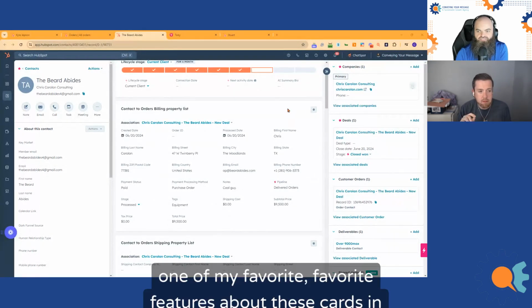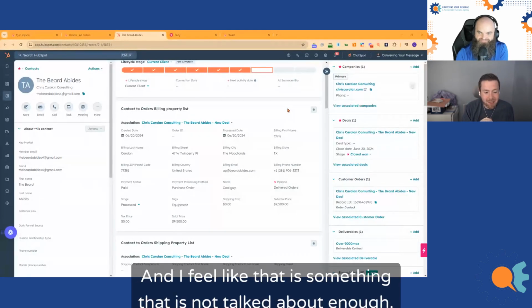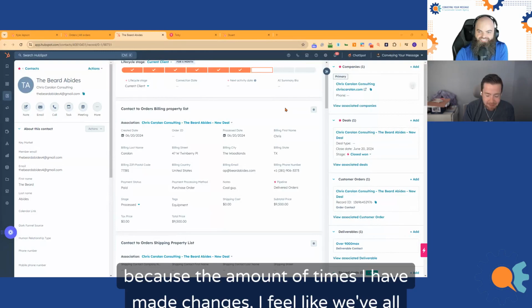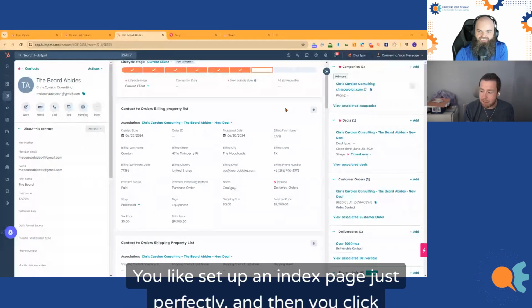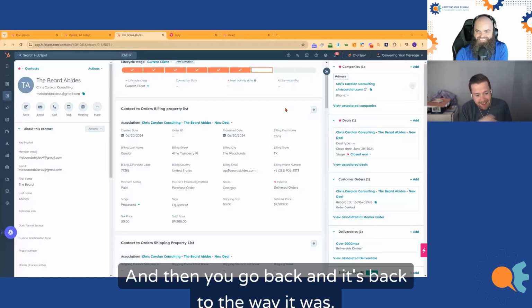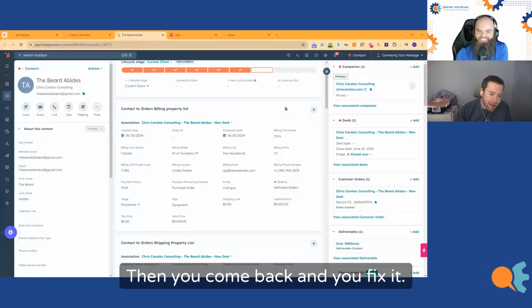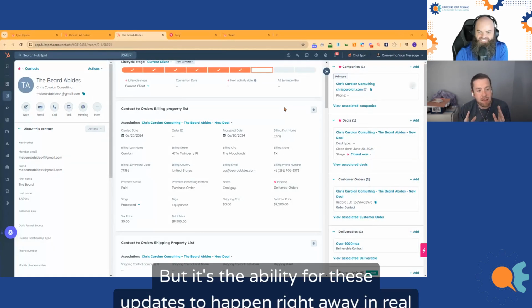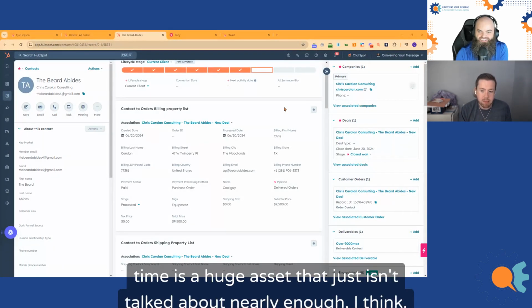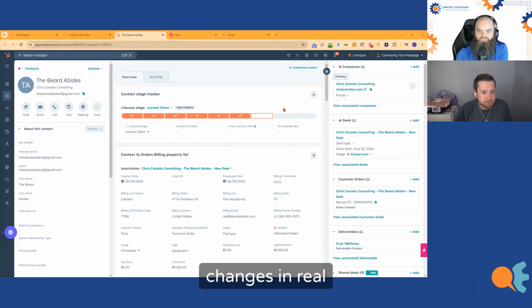One of my favorite features about these cards in general is you can make a change and you don't have to hit save. And I feel like that is not talked about enough, because we've all been there. You set up an index page just perfectly, and then you click something and go, I didn't save that. And then you go back and it's back to the way it was, and you cry for a little bit, and you go mope on the porch. Then you come back and you fix it. But the ability for these updates to happen right away in real time is a huge asset that isn't talked about nearly enough, I think. And something to make sure that your teams are aware of. They're making changes in real time.